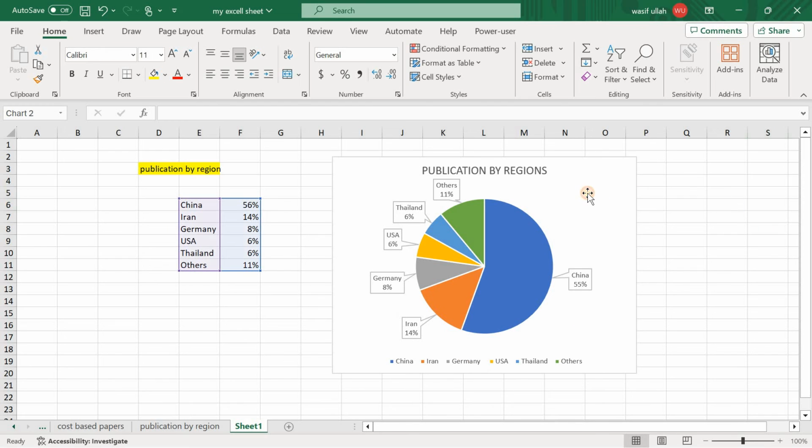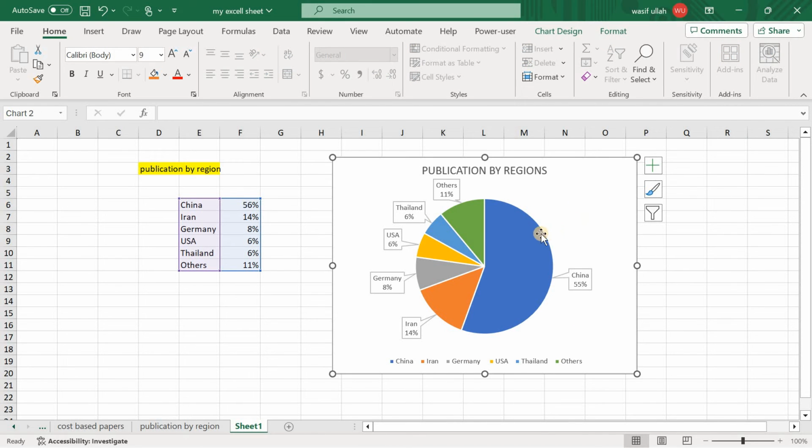Alright, next, if you want to separate a slice, you can just drag it upward like this. If you want, you can drag this slice a bit outside of it. So this is how you can play around with the pie charts.